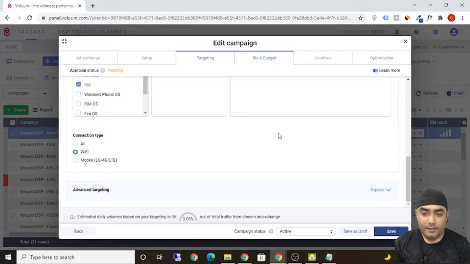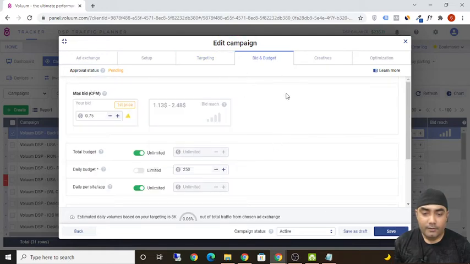Okay, similarly in bids and budget. For the testing purpose, I'm putting a low bid for this offer because the offer payout is a little bit low. So I'm looking if I can get some impressions at this bid amount or not, because I have previously tested another offer where I made this kind of bid and it gave me some impressions, and I am just trying to test it again with another offer.